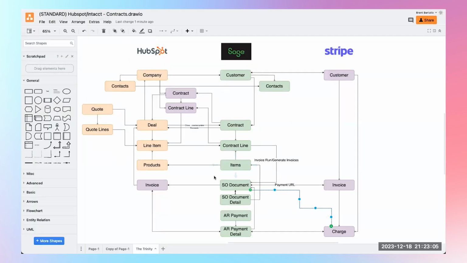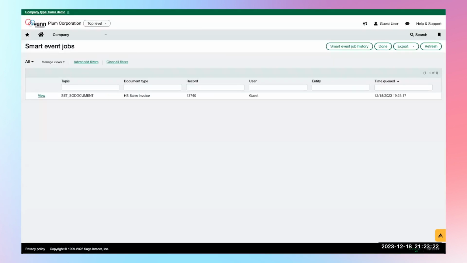So again, a reminder where we're at. We got the invoice created. Sage is looking at Stripe to create that customer over here. The invoice from Intacct will create the invoice in Stripe and pull back that payment URL that we can send to the customer. And that link will be how we get the payment method inside of Stripe. So refresh again.